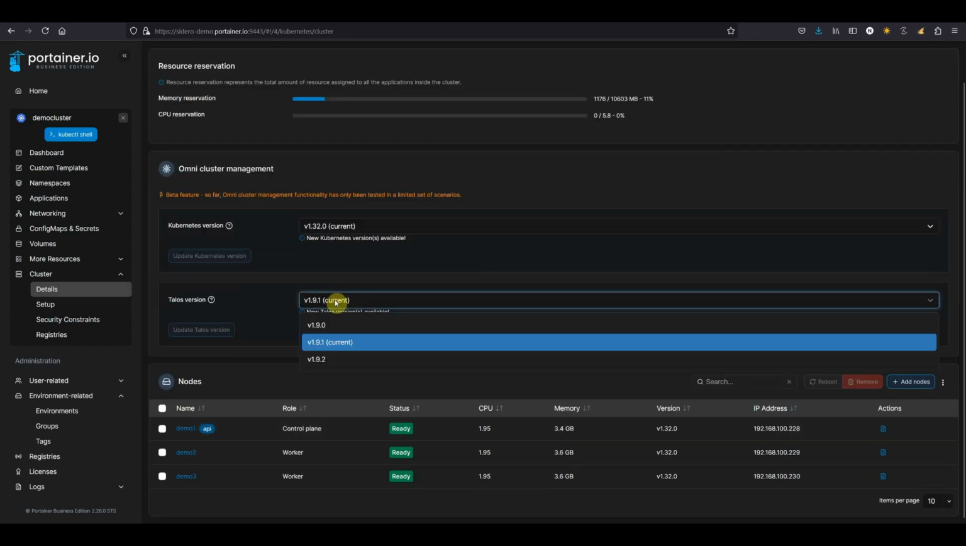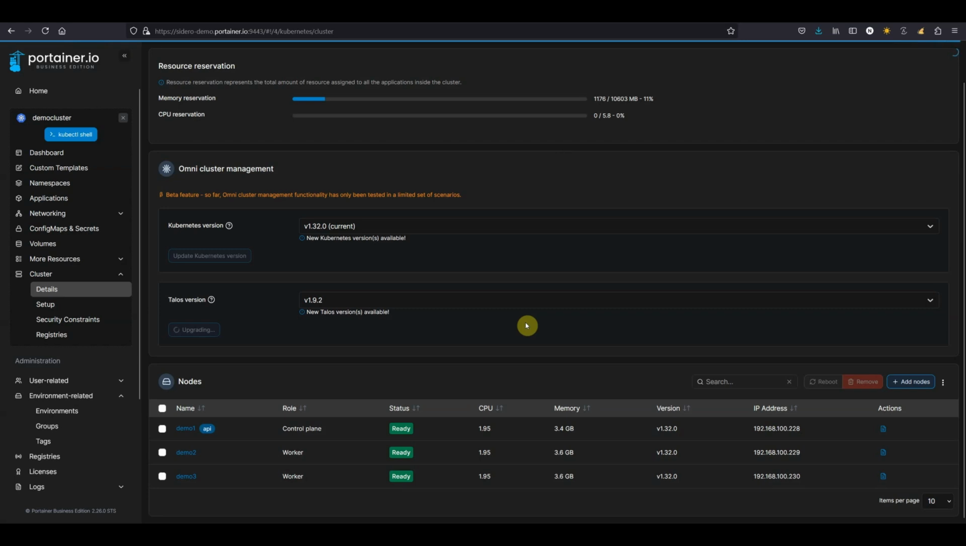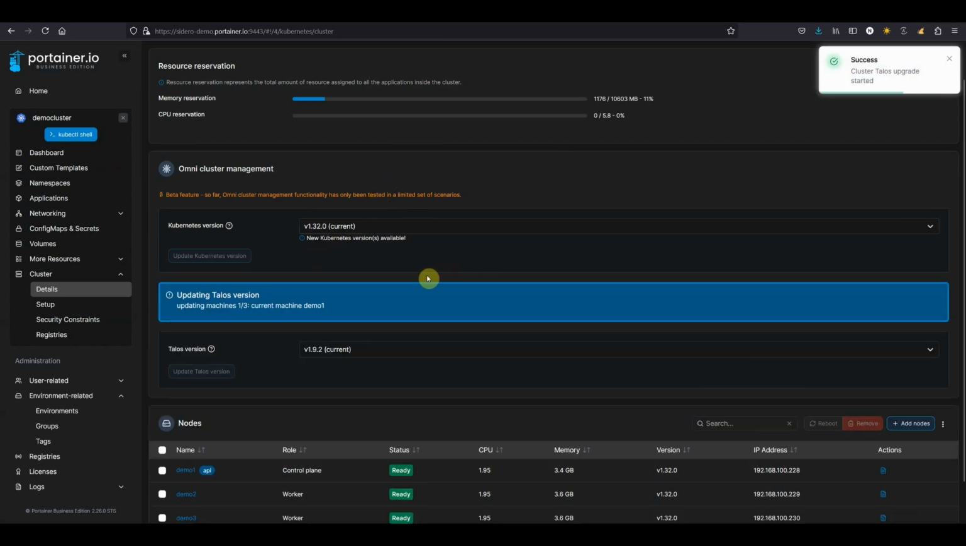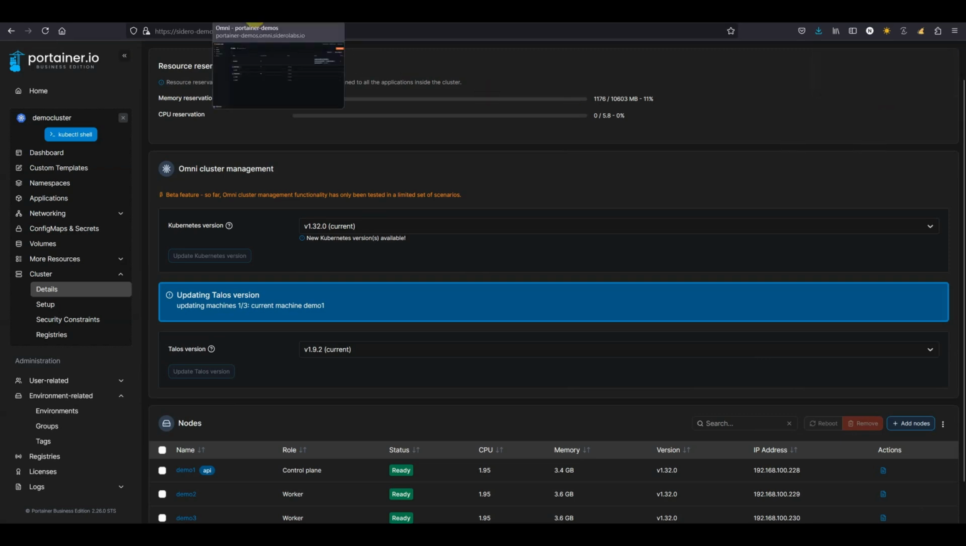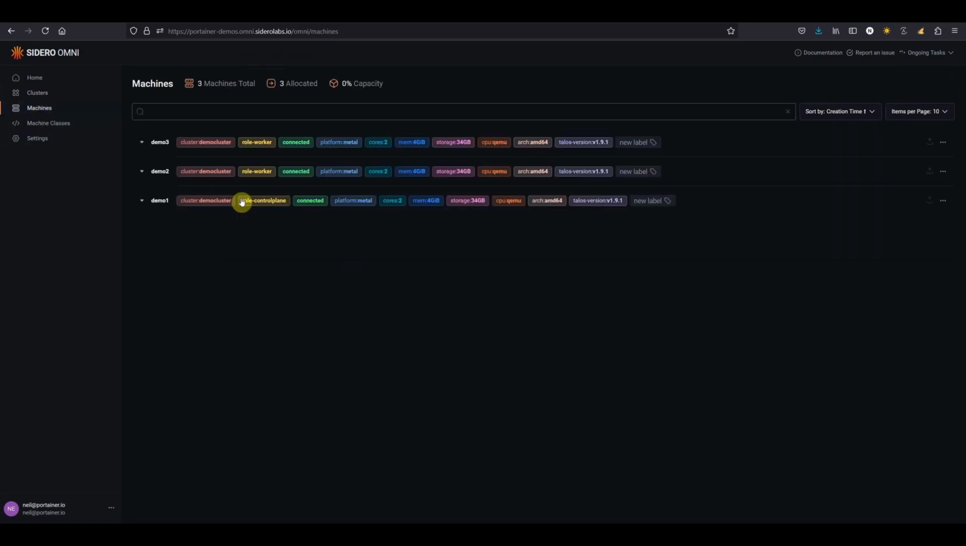So let's just actually go and upgrade the version of Talos. So let's go from 1.9.1 to 1.9.2 and say upgrade Talos version, confirm. And this is now going to schedule and complete the Talos upgrade. So let's just switch back to here, and we should watch these things go through and upgrade Talos. Now we can click here and we should be able to watch them. Talos version 1.9.1, so we should wait, and these things will eventually be reconfigured with Talos 1.9.2. So let's just wait.